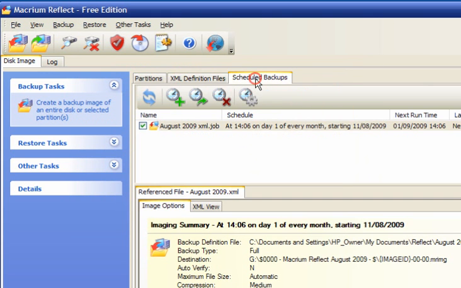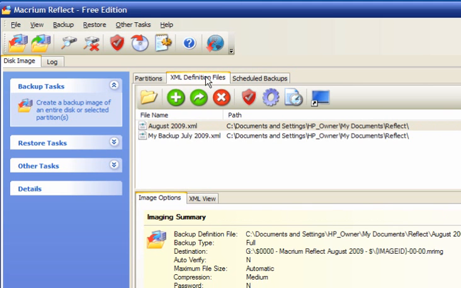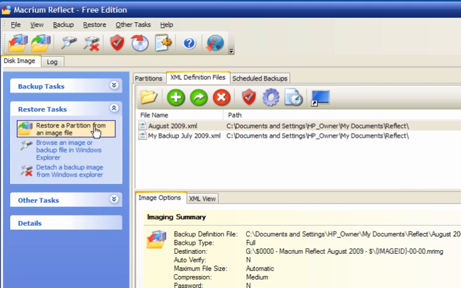You have then created a scheduled backup, and that's then automated. And you can do this whilst Windows is running. You don't need to stop working.